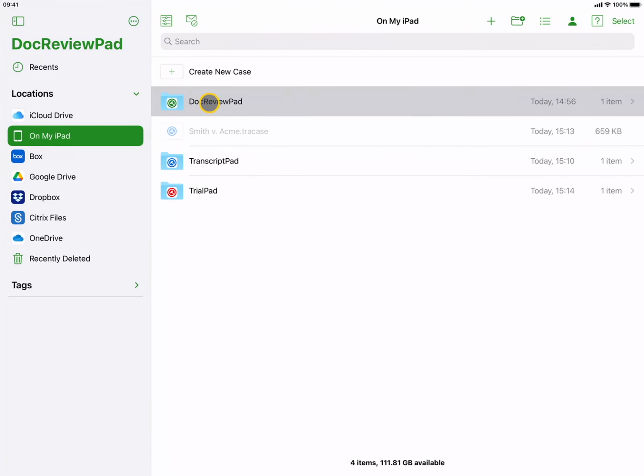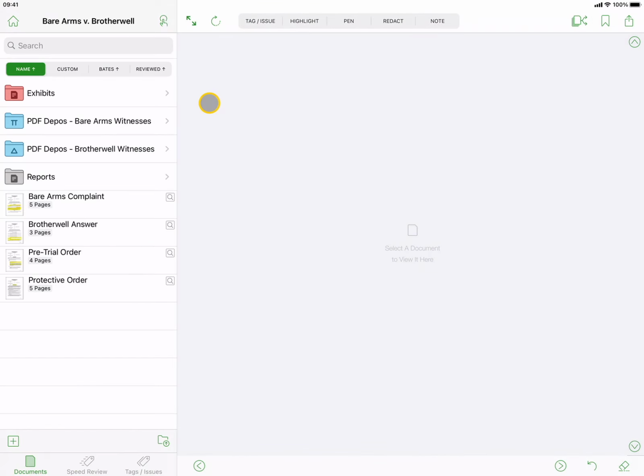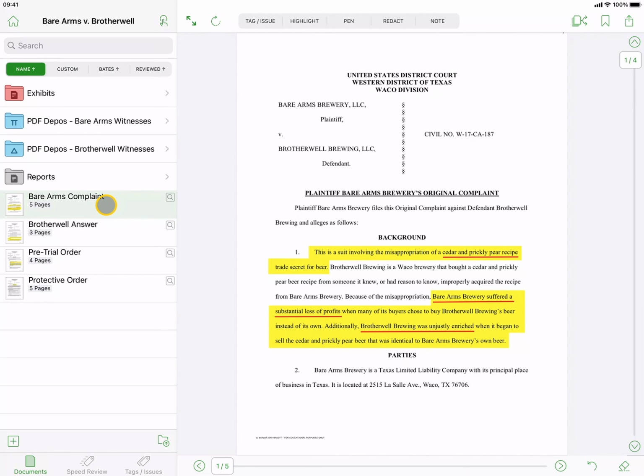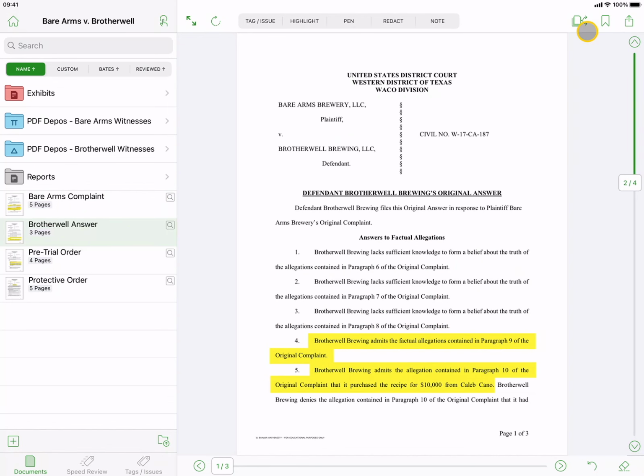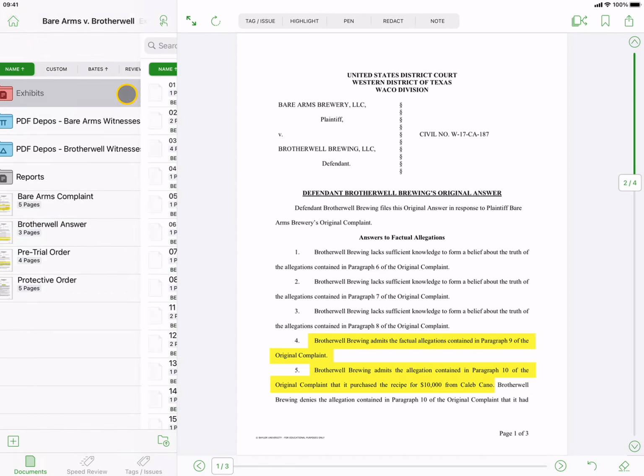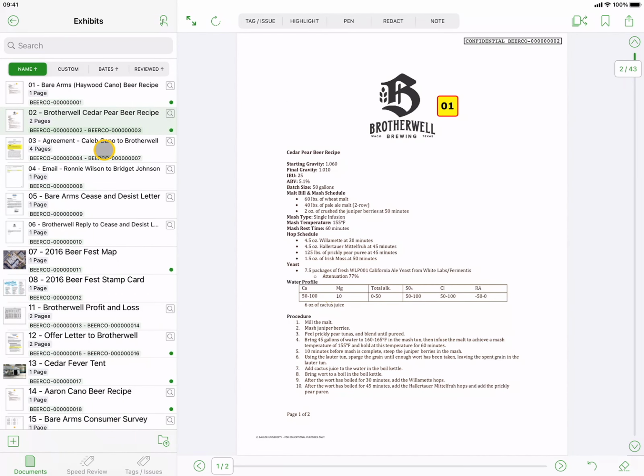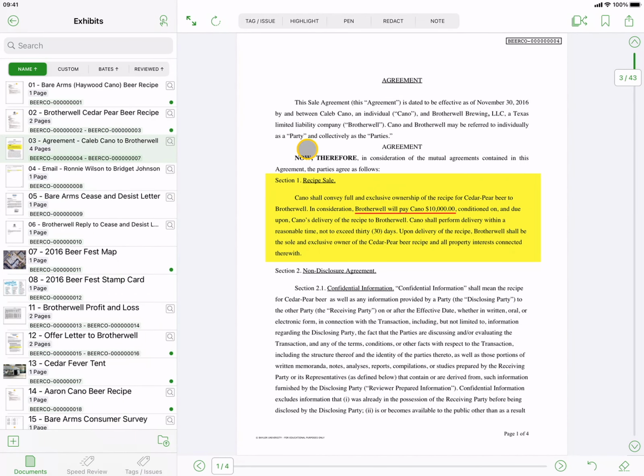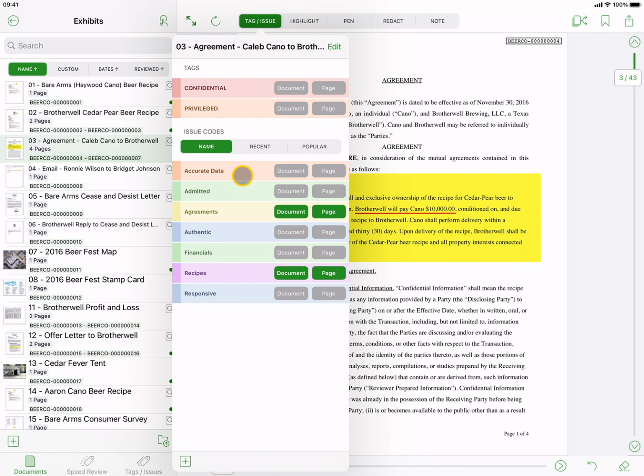For DocReviewPad, a template will include the file and folder structure from the source case file, as well as any documents. It will also include the highlight, pin, and redact annotations made to documents, bookmarks added to documents, Bates numbers that were applied to the documents, tags or issue codes that were assigned to entire documents or individual pages, and sticky notes added to any pages.